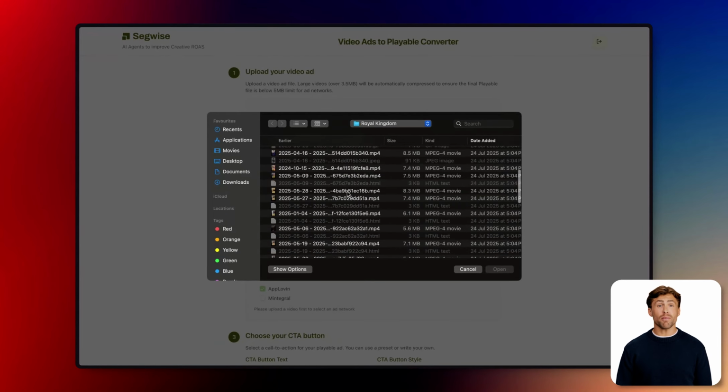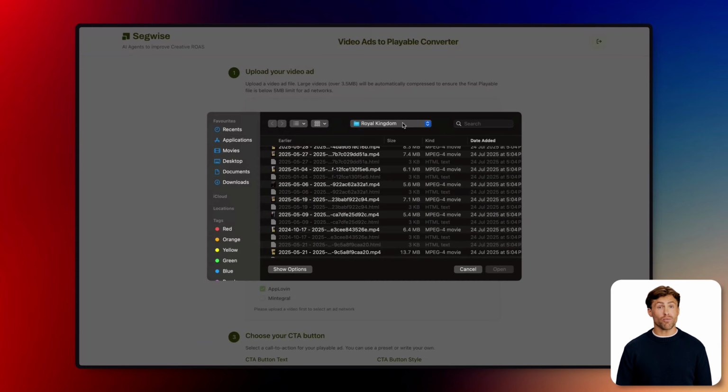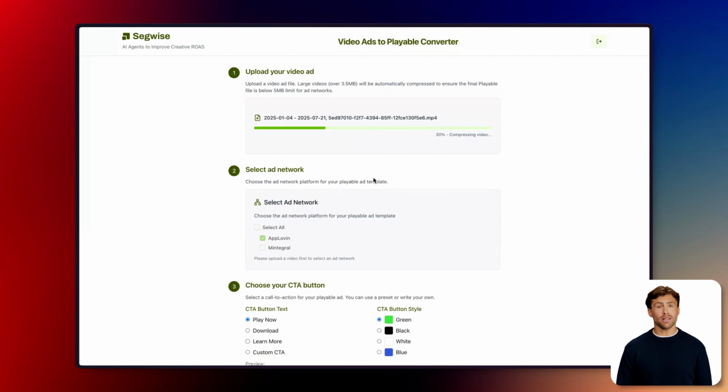Here I have some top performing ad creatives from the game Royal Kingdom. I'm going to pick the one that's 6.1 megabytes. Once I upload it, the video gets automatically compressed. This compression is necessary because ad networks that support playables require the file size to be under 5 megabytes. Don't worry about quality. Our tool compresses the video while maintaining its quality.